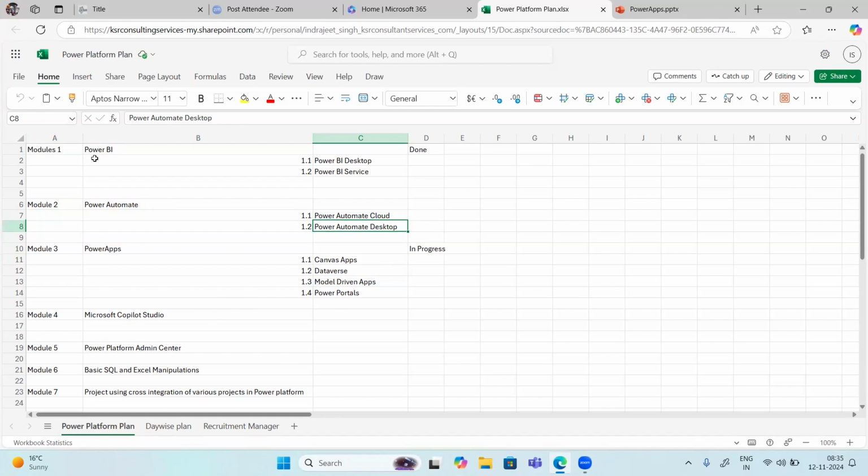Okay. This is how it will be done. These are the 4 modules that you already know. So in Power Platform Admin Center, we will be discussing the admin features. I think someone has already asked this doubt, so this is the answer to your doubt. We have a dedicated module for that.